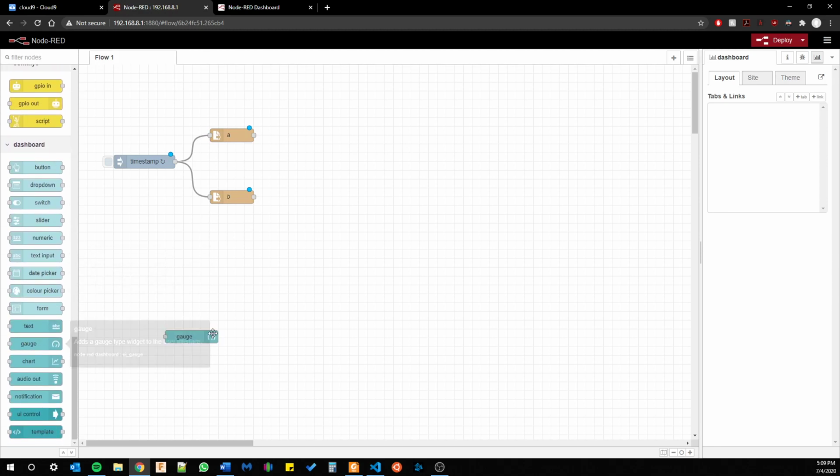So we're gonna use a gauge and a chart. So I will connect this flow right here, this right here. So basically it will pull up the data from this path, and it will put that data into a chart and a gauge. So the chart will show the A data, and the gauge will show the B data.